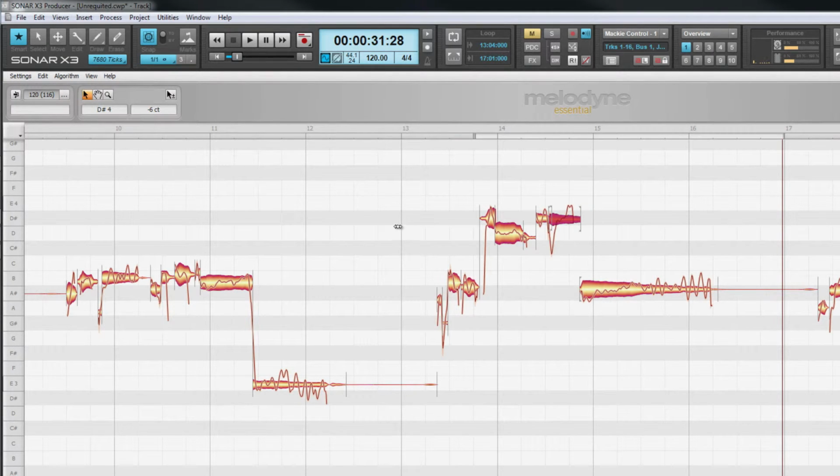Notes can be copied and pasted using a similar method. Once pasted, they can be moved as required, perhaps to create harmony parts, for example.